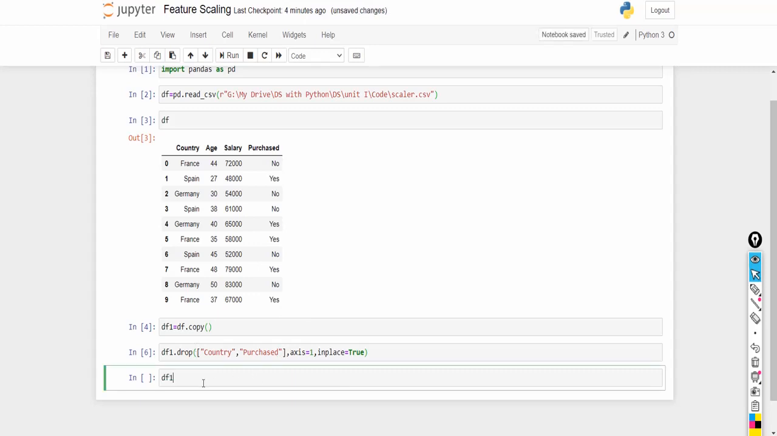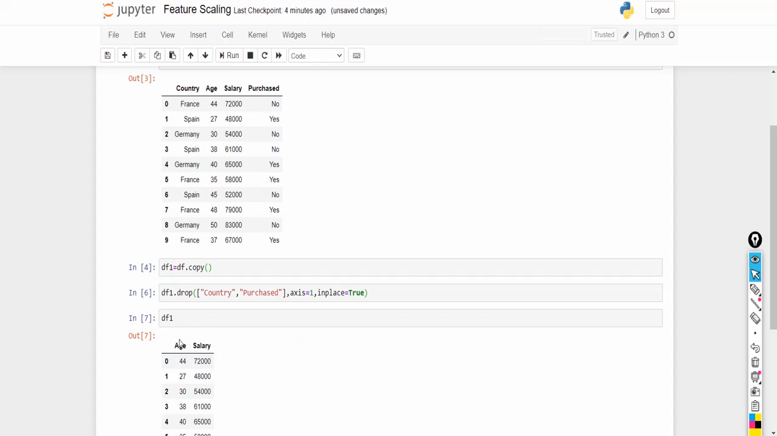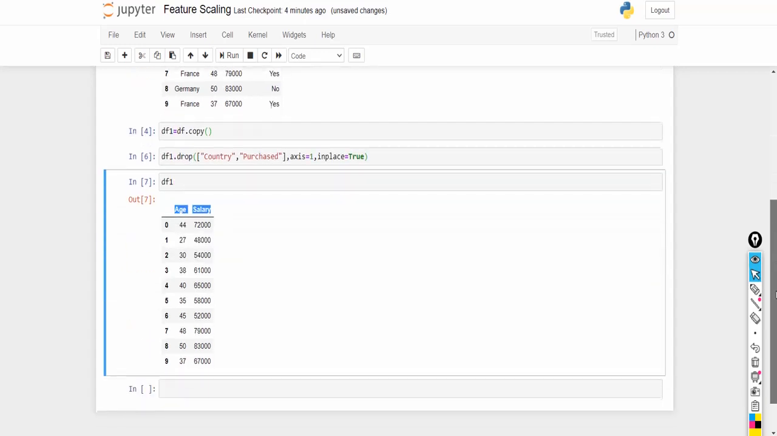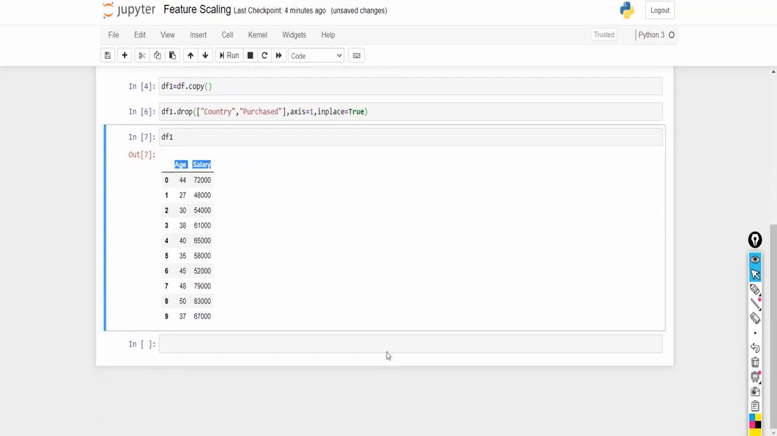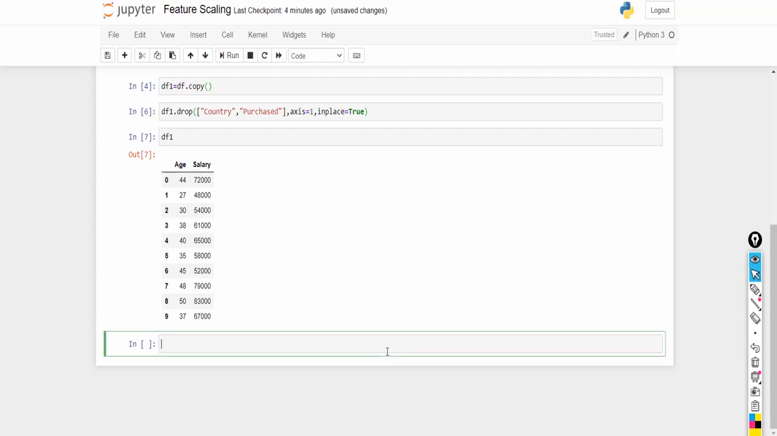Let me check this df1. In df1, the categorical features have been dropped, right? Now my data frame has only numerical variables, so I can directly make use of the scaling techniques. It is very simple. You can directly import these functions from sklearn.preprocessing. All the classes are present in sklearn.preprocessing. The first thing I am going to import and use is StandardScaler.